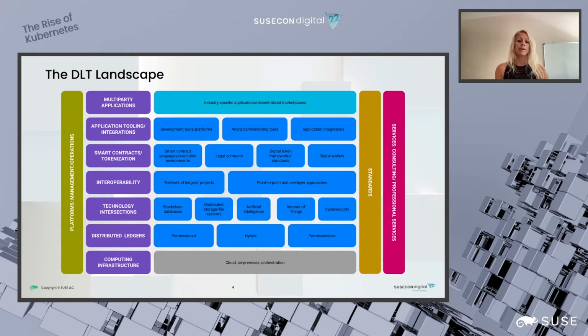Then the next layer, obviously DLT is not used on its own, and actually it's very powerful, and it's being used with other technologies, whether those are established ones or emerging ones. A very simple example would be when you have a very traditional file system that you can make decentralized by using a blockchain underneath.